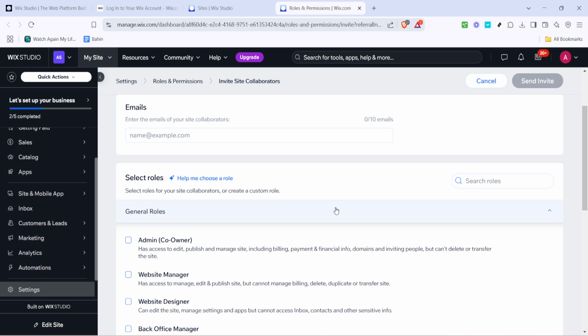Adding collaborators in Wix Studio is straightforward when you follow these steps, and you'll find that it greatly enhances your workflow efficiency. I hope this guide has been helpful.